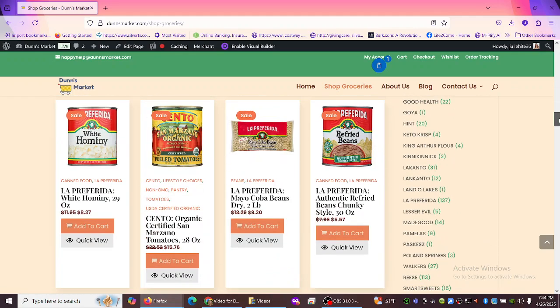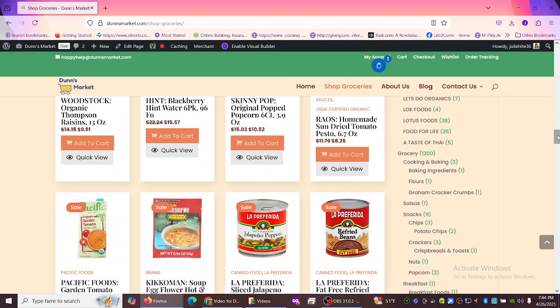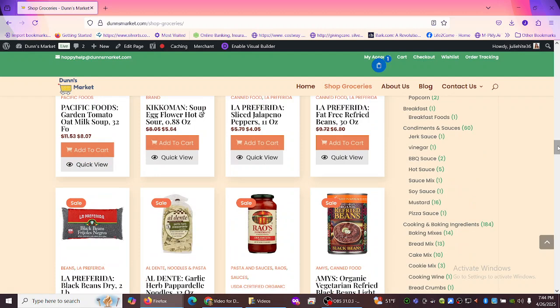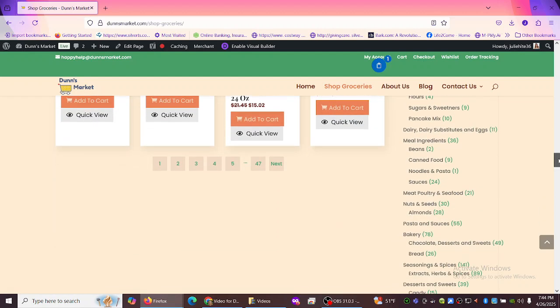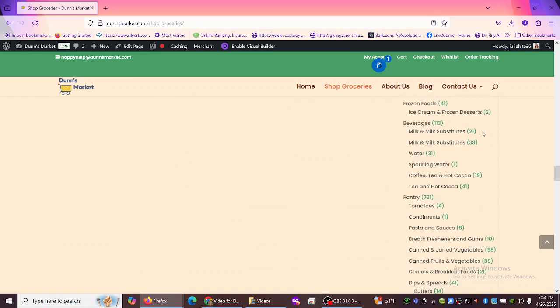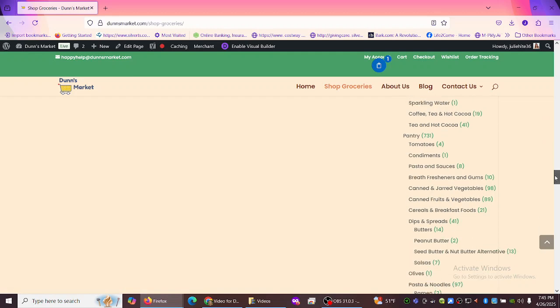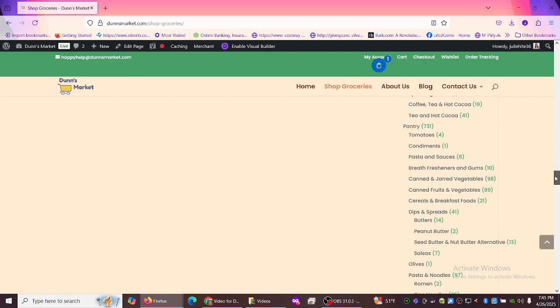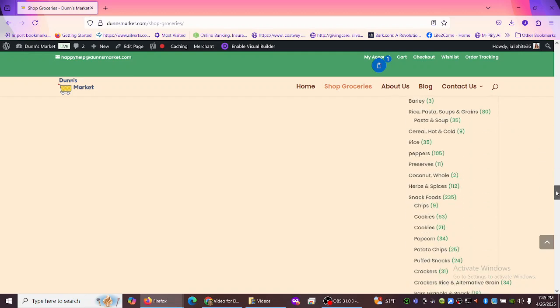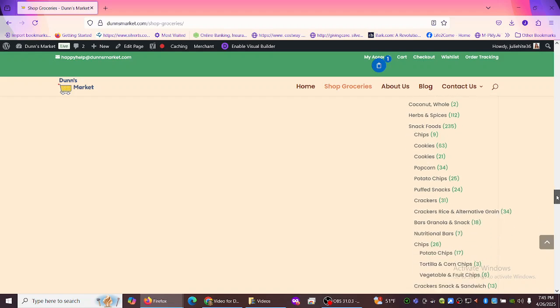These are all the brands that you see. I want to bring your attention to these other categories, which are cooking, baking, salsa, snacks, chips, popcorn. We've got condiments and sauces, cooking and baking ingredients, dairy, meal ingredients, poultry. You can see all the different categories that we have here. This probably needs to be fixed. If you see doubles of anything like this, that's something we want to fix. Not noticing too much bad stuff here so far. We got the snack foods.